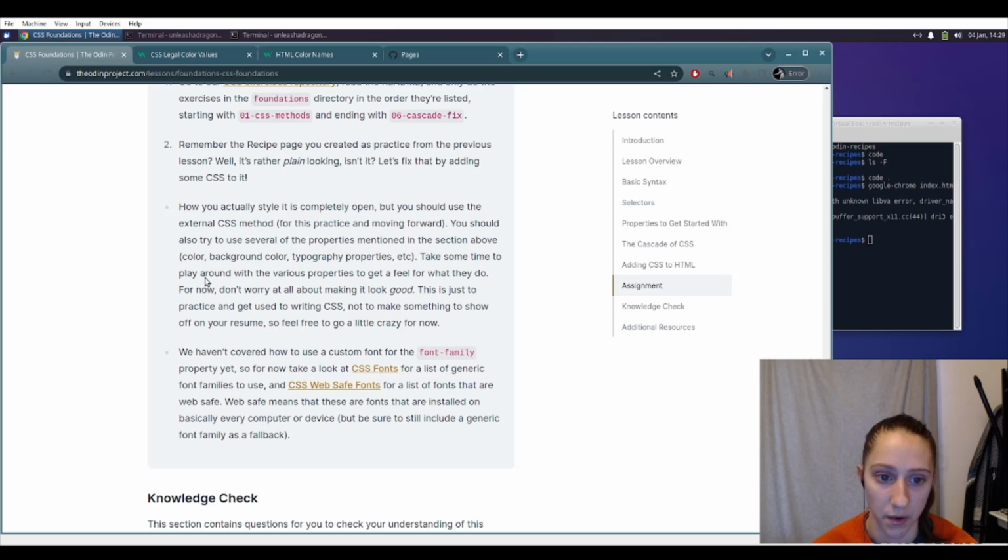Take some time to play around with the various properties and get a feel for what they do. For now, don't worry about making it look good. It's just to practice and get used to writing CSS, not to make something to show off on your resume. So feel free to go a little crazy for now.